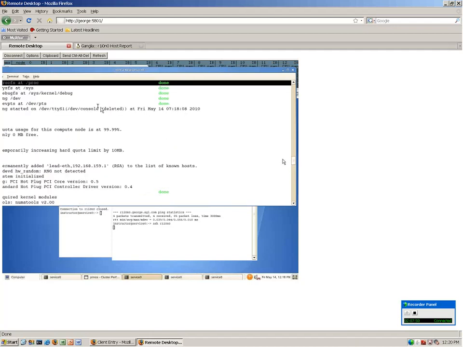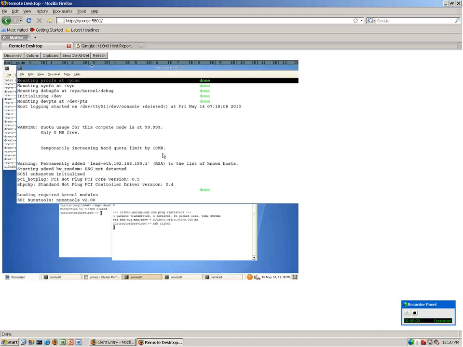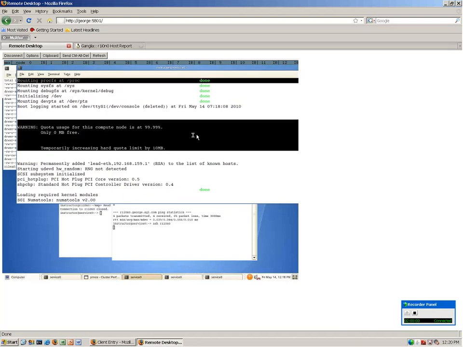Hard to see here. It does warn, and it temporarily increased the quota by 10 meg, so that you can work with things from there.